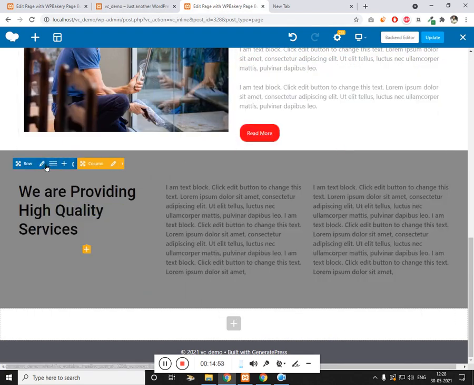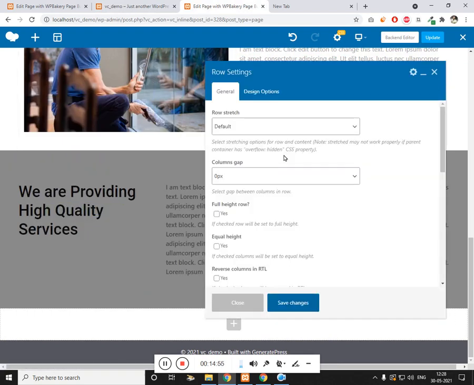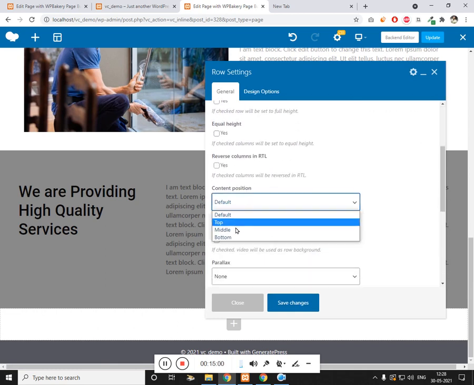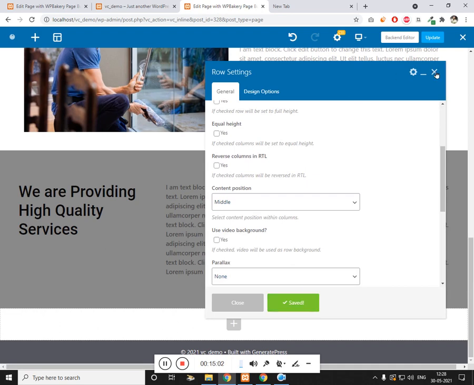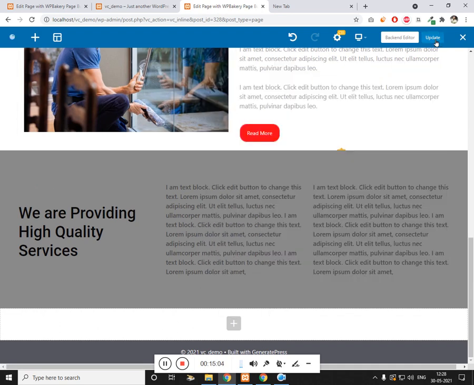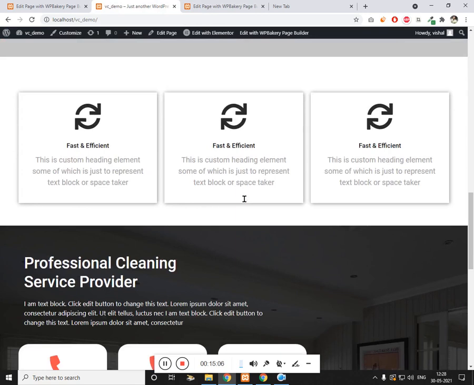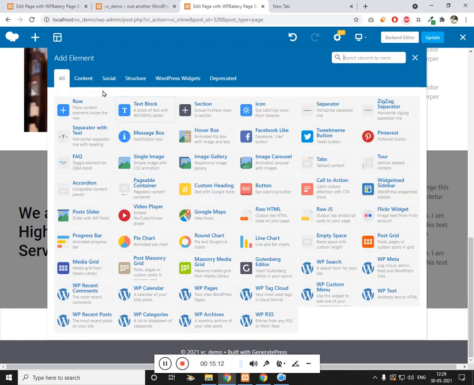Now let's edit this row, and I want the content to be at the middle. Content position middle, click on save changes, click on update. So we have completed this section as well. Now finally we need this. So as you see, we have a column. Let's create a column again.